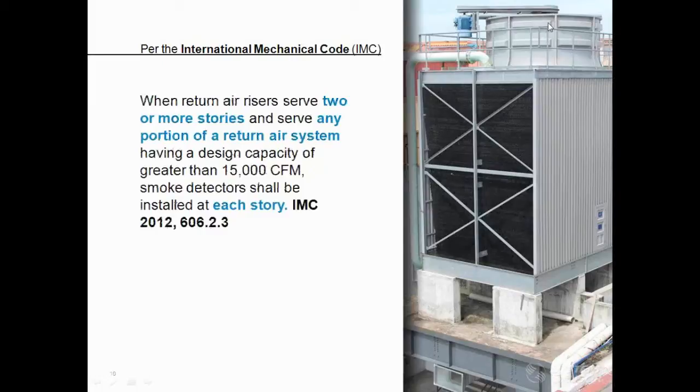This next requirement is for larger systems with a capacity of over 15,000 cubic feet per minute. Here, the International Mechanical Code requires duct smoke detectors to be installed when return air risers are serving more than 2 stories of a building. Then the detectors must be installed on each floor. I'll expand on this when we get into the NFPA code, but the point to note here is the 2 stories, and this will come into play where the International Mechanical Code differs slightly from the requirements in NFPA.